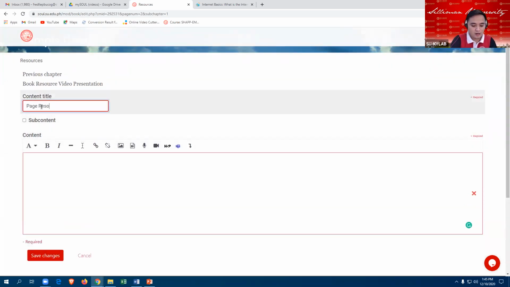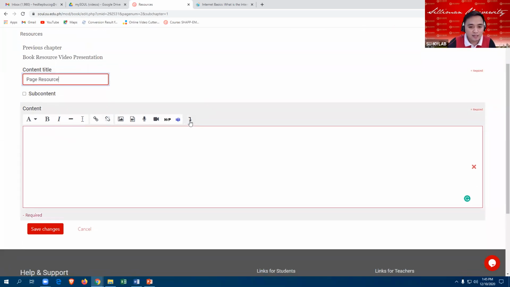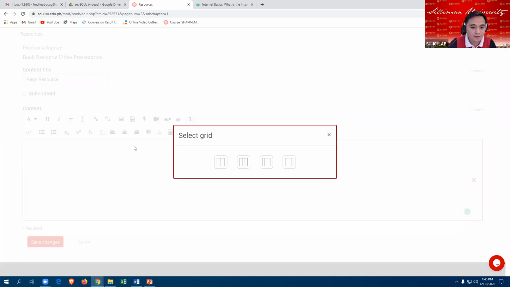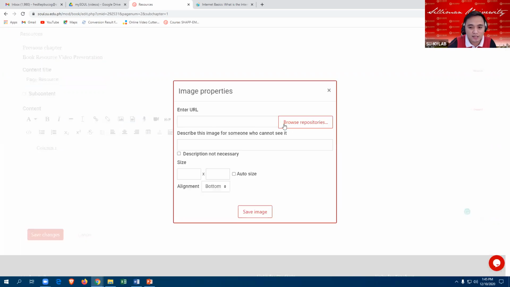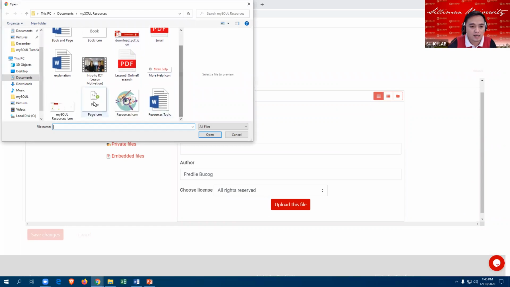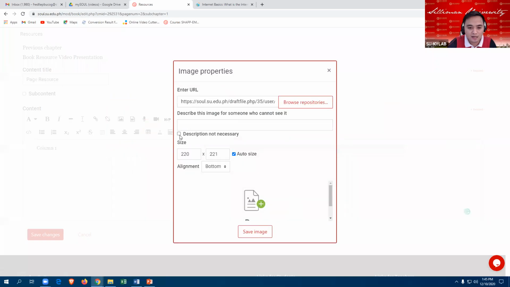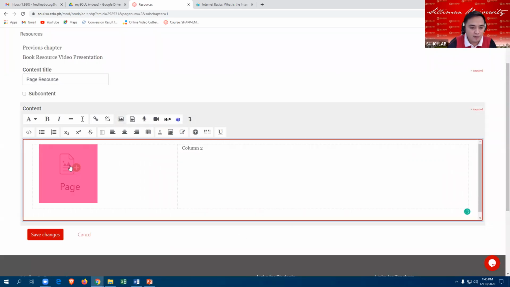So example, this I will just edit the name of the chapter, and then I will divide the content page using the bootstrap grid into two columns. So column one displays the image, so I click the image icon and then browse. For instance, here we have the page, and then upload this file and then click the description not necessary and then save. Then I will align it.